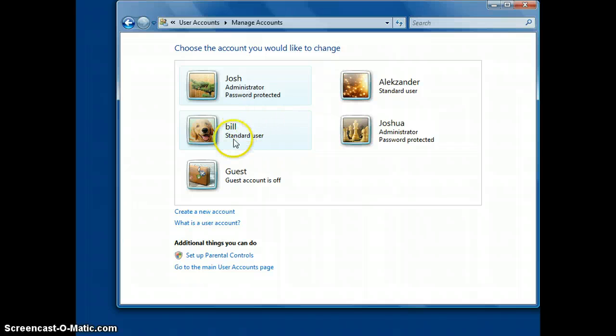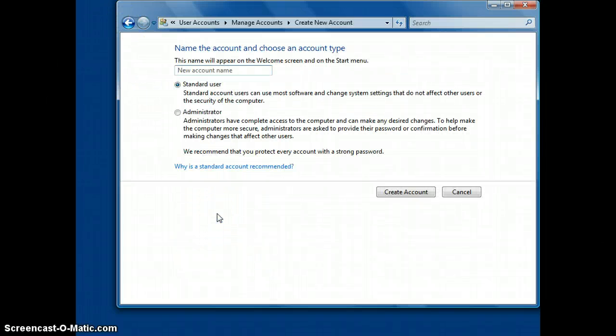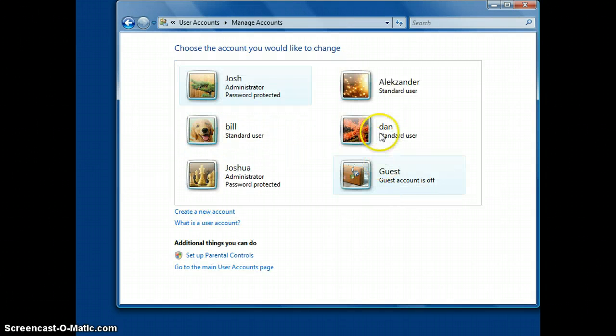Now, I'm adding a new account, so down here there is Create a New Account. I'm going to go ahead and click on Create a New Account, and in the box I'm going to enter the account's name. So for this account I'm going to enter Dan, and I can choose between a standard user or an administrator. Administrators have more privileges than standard users, so for this I'm going to click standard user. Then we'll go ahead and create the account. As you can see, the account Dan has been added.